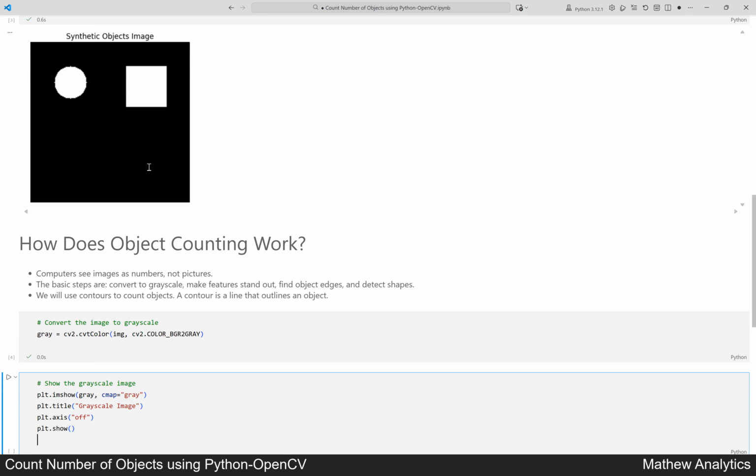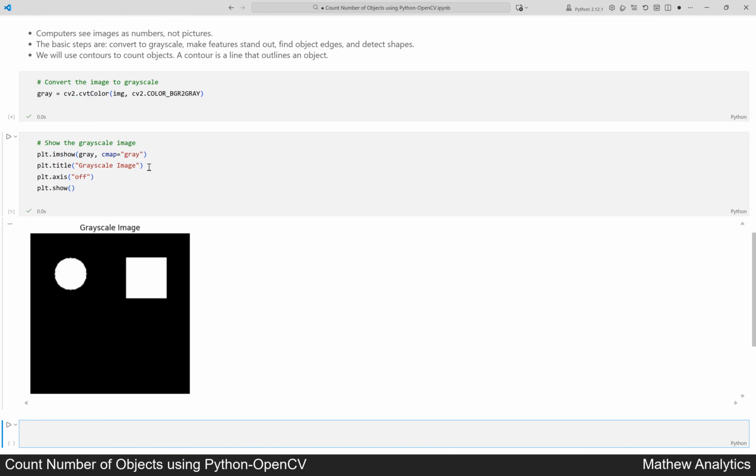Running the cell now. This grayscale image shows the key first step in object counting, where the original picture is converted into shades of gray to simplify further processing. Notice how the image is now in varying intensities of gray, which makes features easier to isolate compared to color. This prepares the data for the next step, enhancing object edges to detect contours. Now each object is just a bright shape on a dark background. Grayscale images make detection tasks much faster.